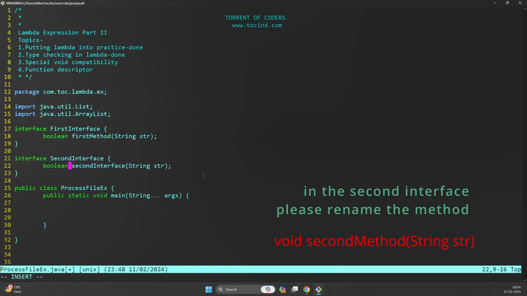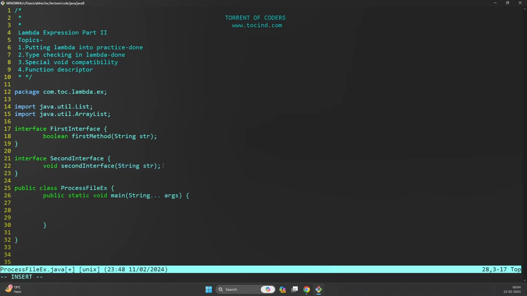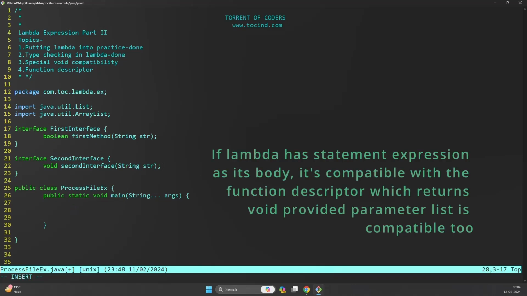Second method is the second interface, which accepts a string argument and returns a word. So what this void compatibility states is: if a lambda has a statement expression as its body, all right. So what does it mean? Basically, what we have to do.